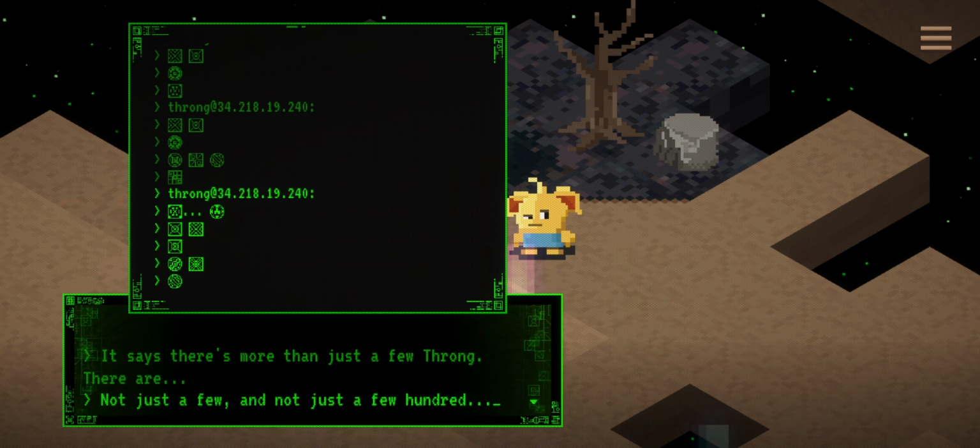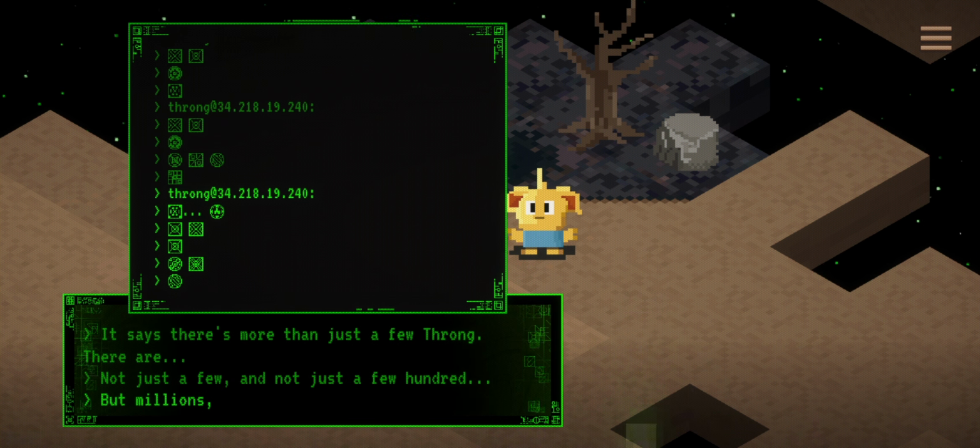Not just a few, and not just a few hundred, but millions. Oh, we're zooming out. Millions on millions on millions. Oh, pretty. It's very Rick and Morty vibes there. That look. Whoop. Yeah.